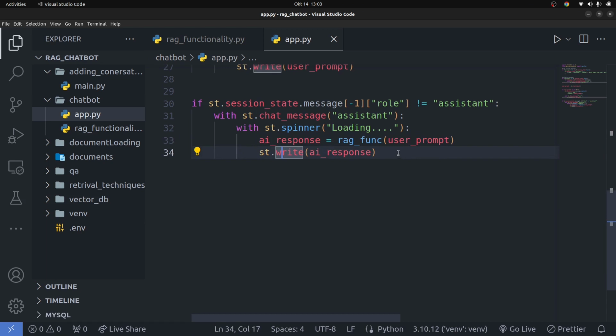Now we want to add the message that you wrote onto the screen. The reason we're adding the spinner is to indicate that it is loading, because this can take a bit of time to load the response. Once you get the response of the conversational chain, you write it onto the screen, and then you add it into the list of messages that we have for this session.